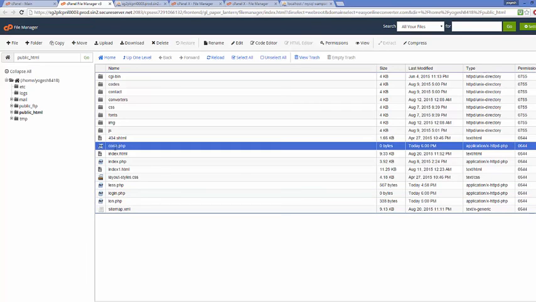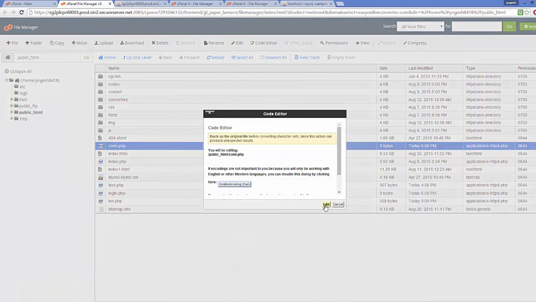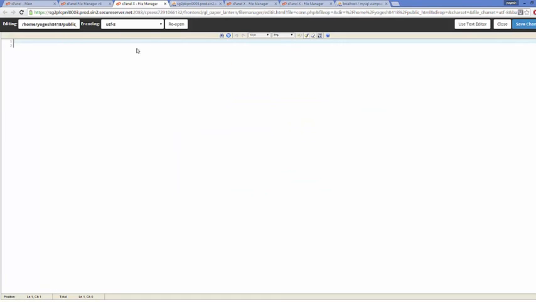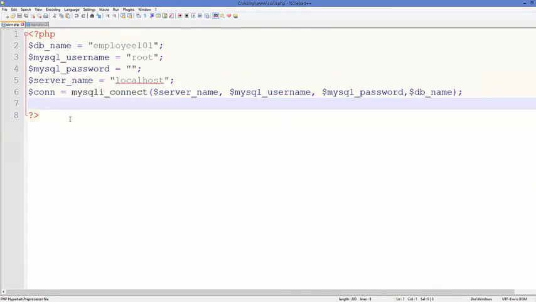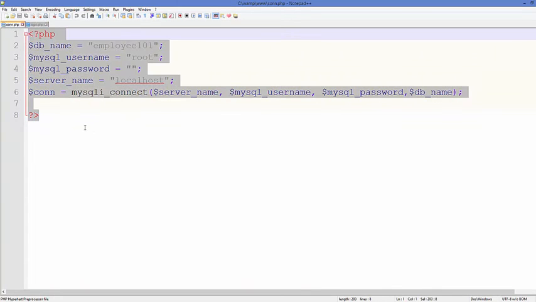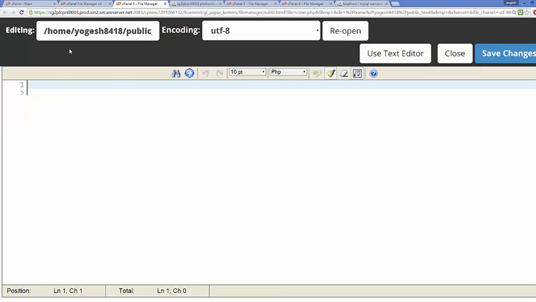Now to edit this file, I can just select this file, and then select this option called code editor, and then go to edit here. So I'm opening con.php, right? Just click edit, and it's going to open your file in this kind of interface. So now we can just copy our con.php file from here. Whatever data, just select all, and then go to your con.php file here on your cPanel and just paste it.